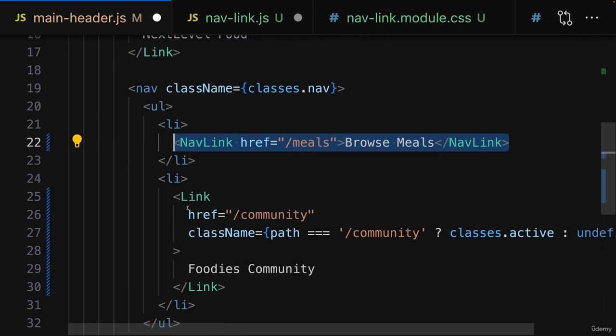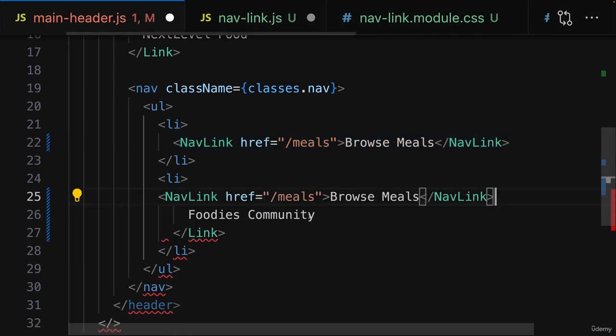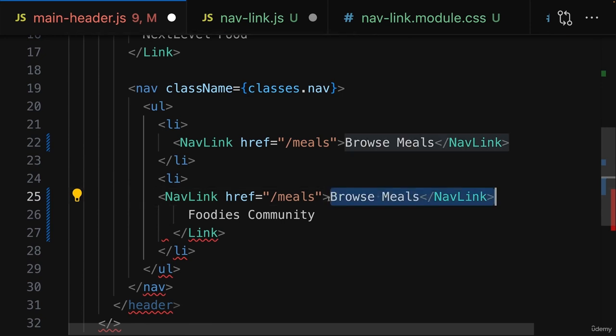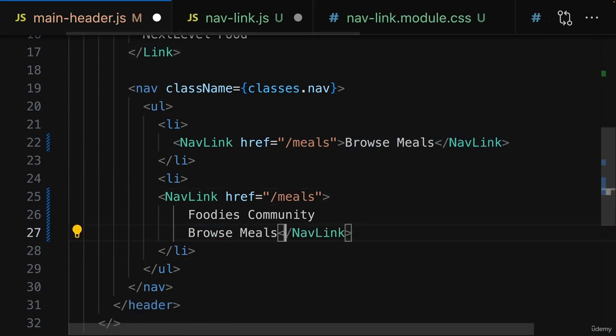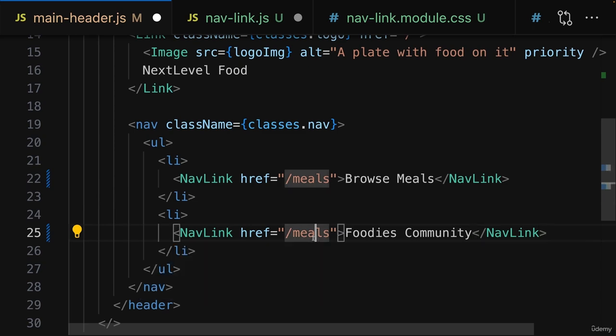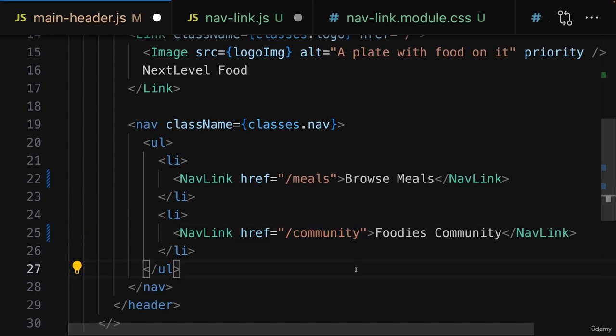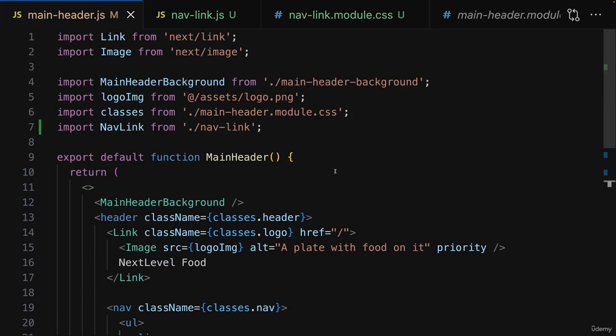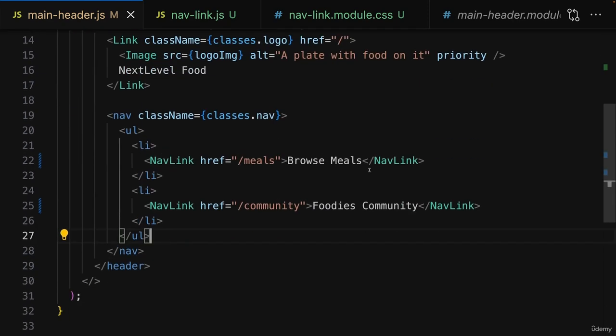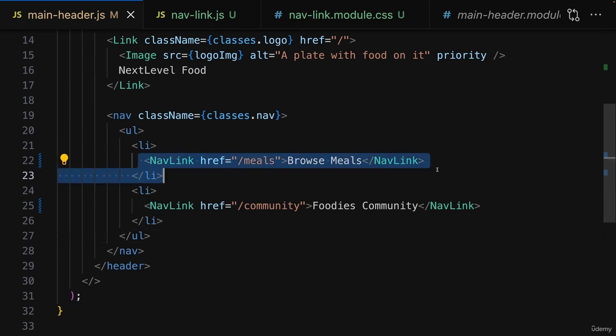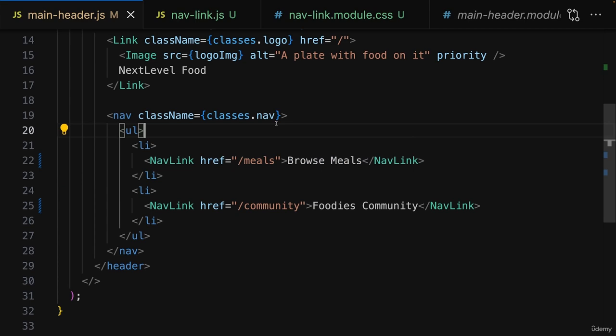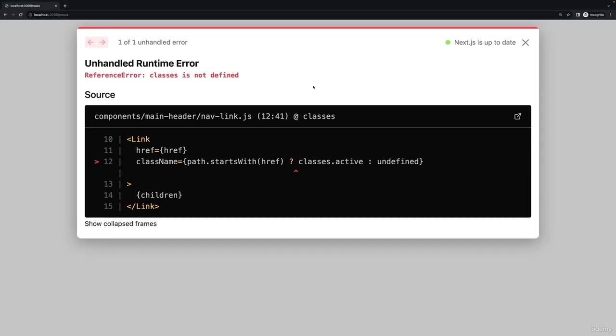And of course, now we can also use that here for the community. Here we now have our foodies community also turned into a NavLink. We just have to make sure that we point to /community. And with that, we made sure that this main header component is not converted to a client component and is therefore still rendered on the server, and instead only this small part of it is rendered on the client.